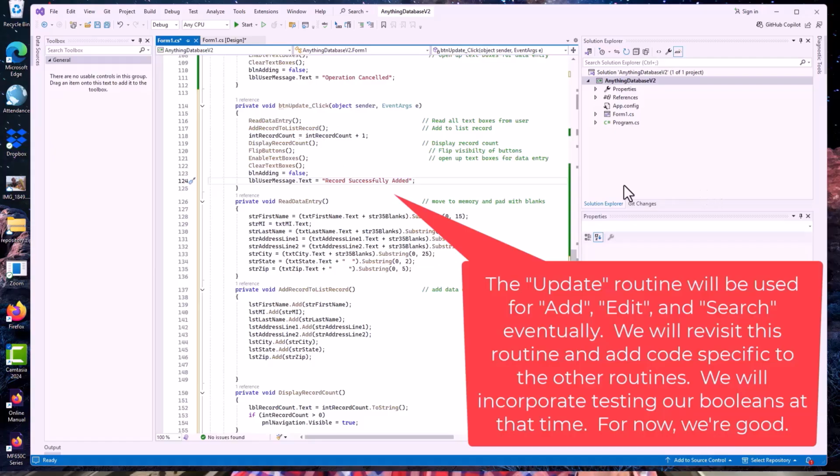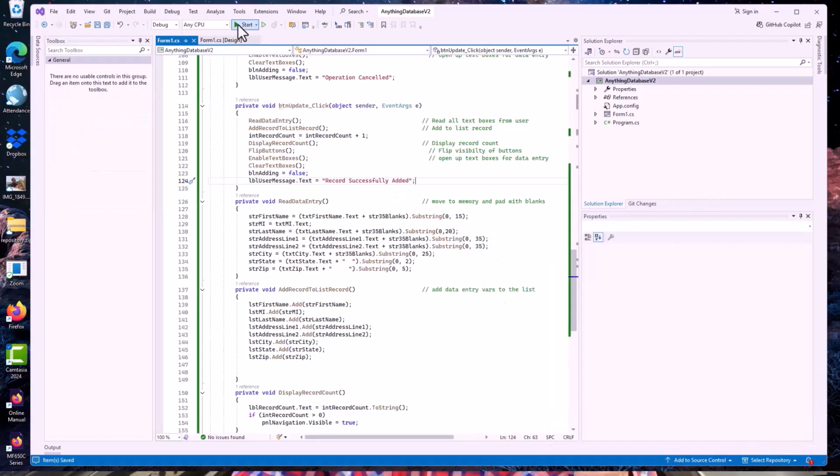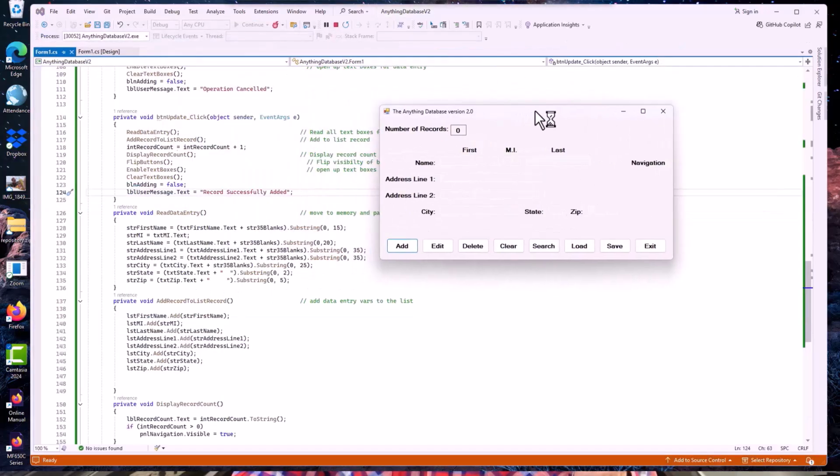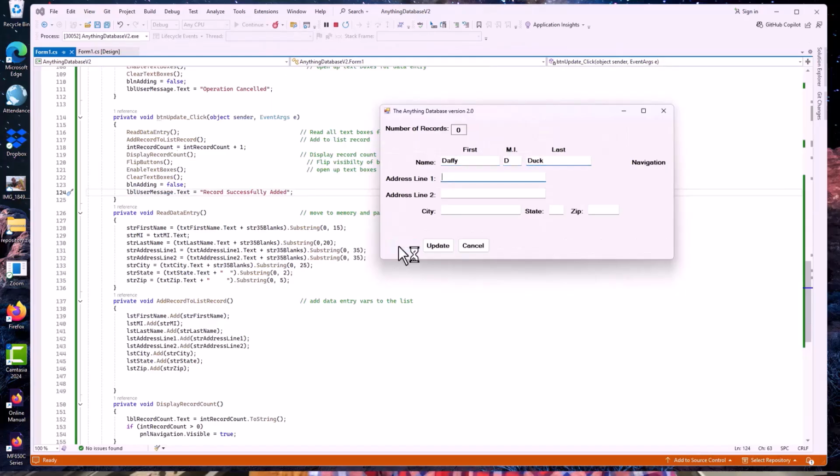We should be in pretty good shape right now. Let's take a look and see if this thing works. Save all, do a run. Here's our routine. Let's do an add. Daffy D Duck, 1122 Pond Lake Road, apartment 2, Pond City. Put them in California, 99883.